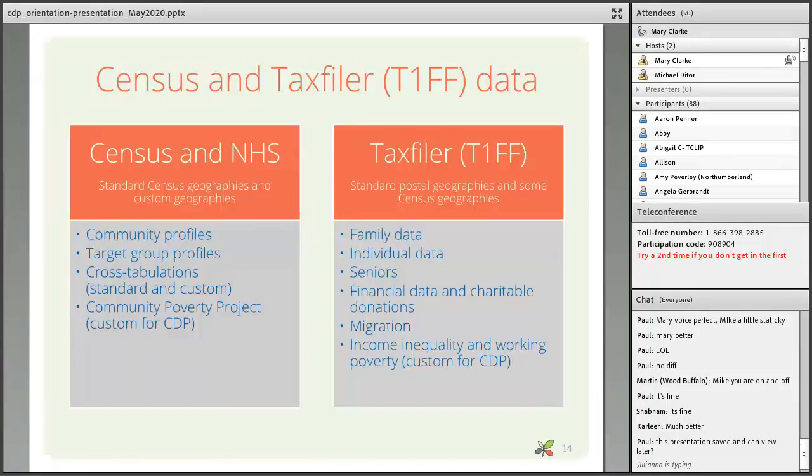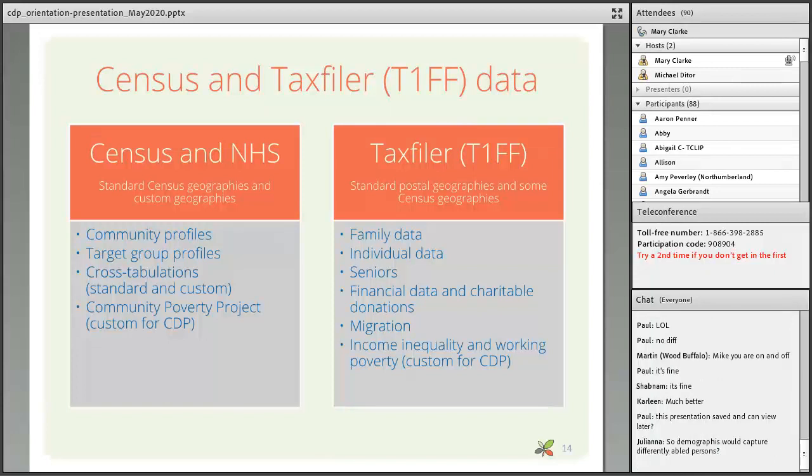From the Census and National Household Survey, we order both the standard tables and custom geographies for community profiles. So these are essentially a summary of all the questions posed by the census. We get the target group files. And so a target group file is a profile for a specific demographic group. So for example, like all of recent immigrants or seniors or low-income populations.